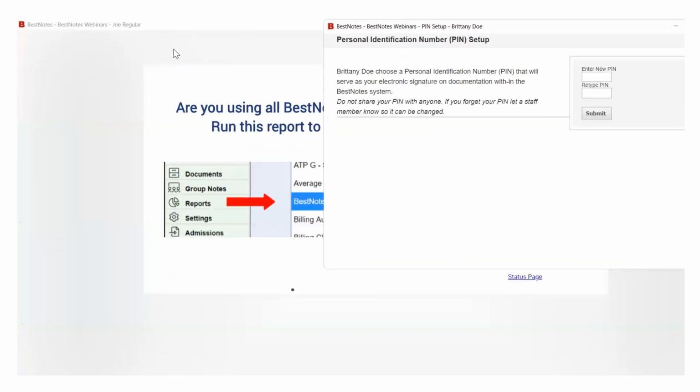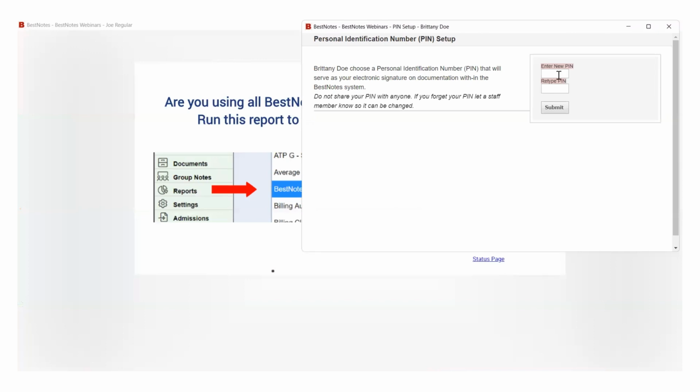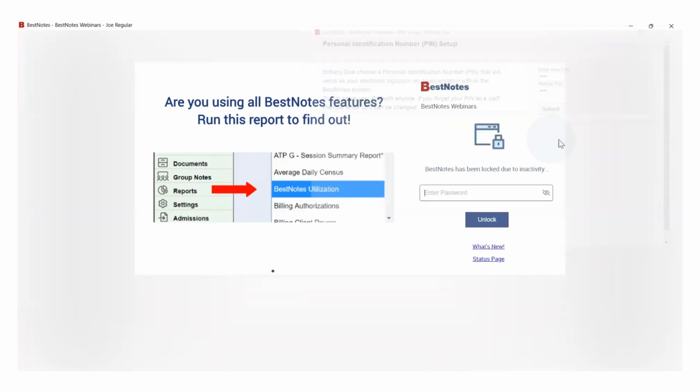Select this icon, and a new window will open and time out the main page of your BestNotes. This happens because the client will need to be the one to enter in the PIN, and they have the potential to see your screen. Once the client has entered their PIN number twice, they will select Submit. Then you can unlock your BestNotes.